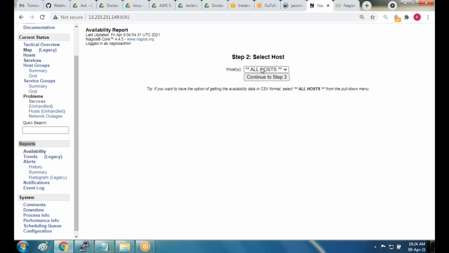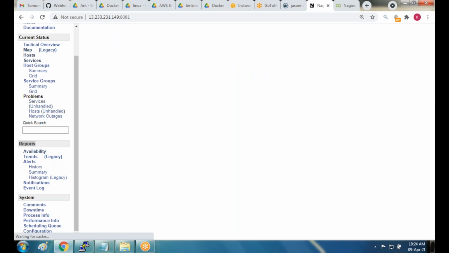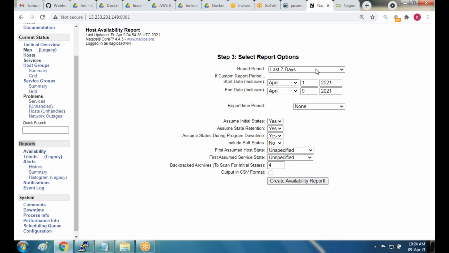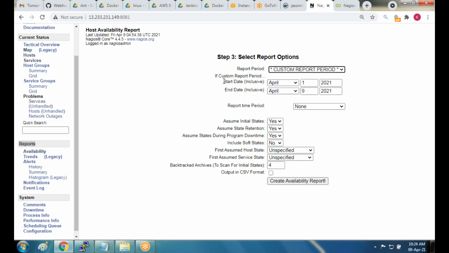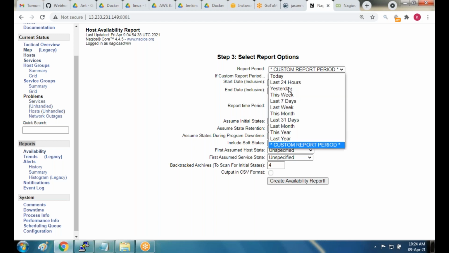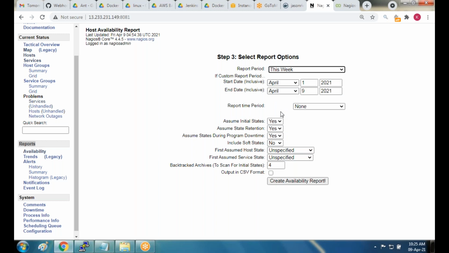So whether you want to generate for all hosts or a single host, you can select it and continue. Then select how many days you want to generate your reports for, the number of days over here. If you have something like a custom period, you can select the start date and then the end date. That's for custom. Or if you want to go with the last so many days, you can select it, this week.